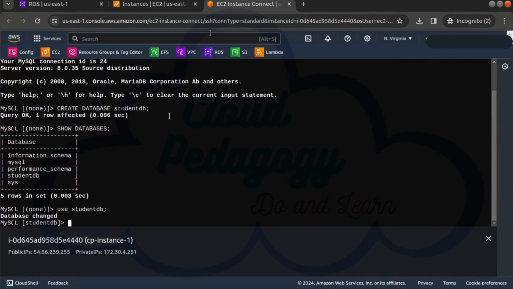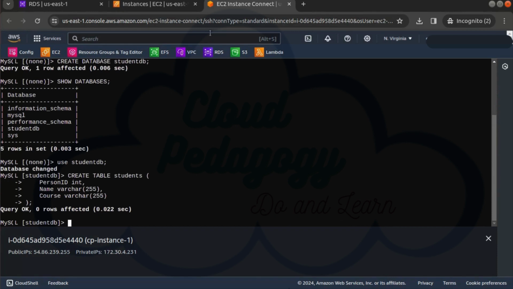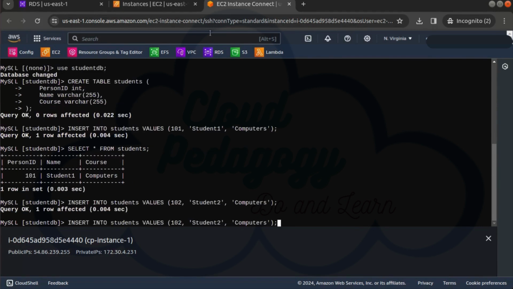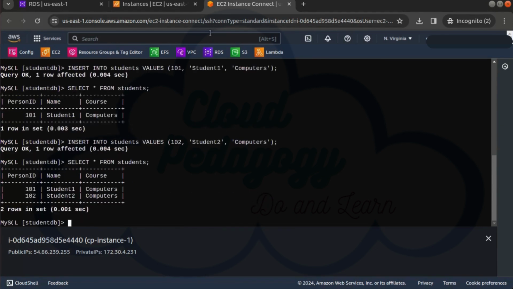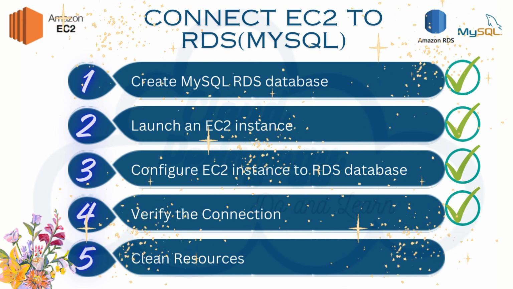Now I'm going to create a table. Let me insert data into the table. Finally, let me have a look at the records in the table. Good job, you nailed task 4 as well.